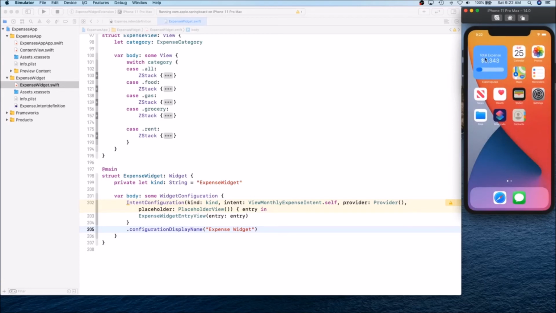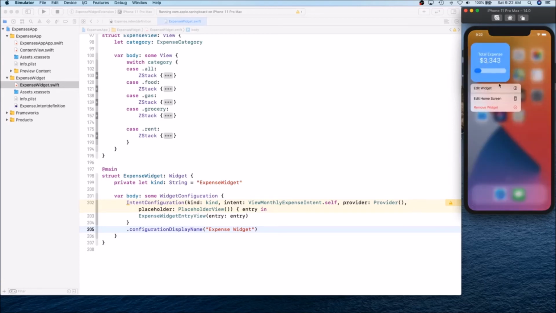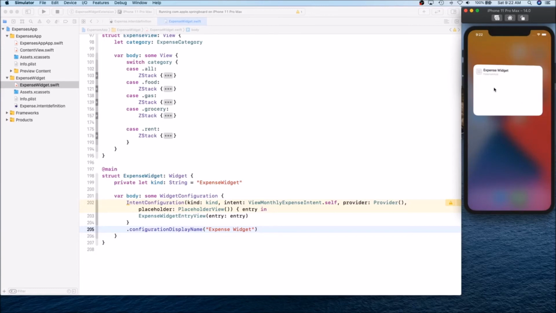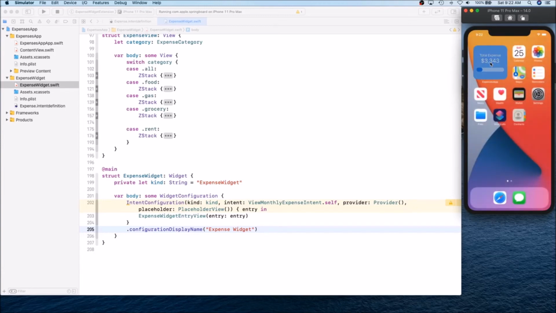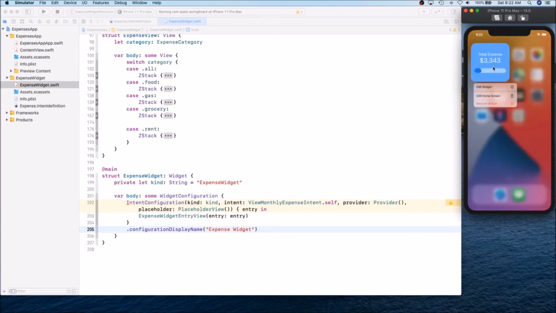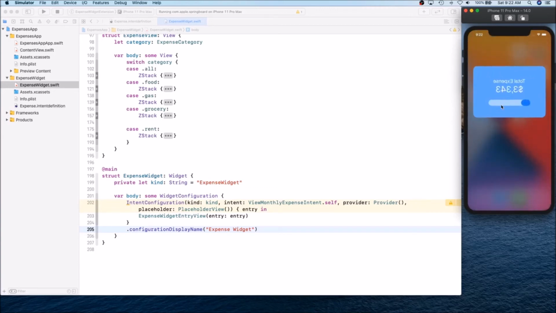But you have a new option now. We should have edit widget. So you can click on the edit widget and it should show you the options. And that is a new thing as well. So see, unable to load. Like I said, it's super buggy right now. Let's try it one more time.